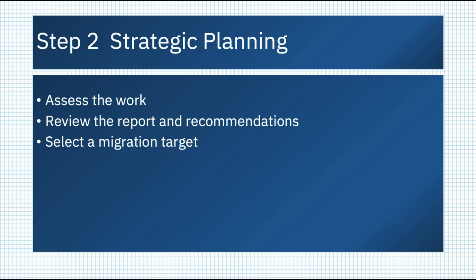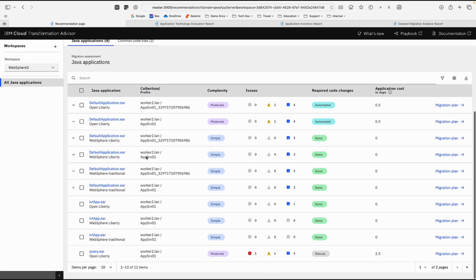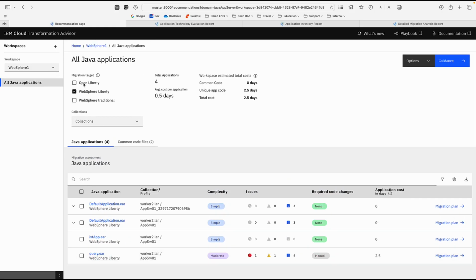Now, let's talk about how Transformation Advisor can help us with strategic planning. From the workspace screen, we can choose our migration targets and see the estimated time to migrate each application. There are settings to adjust the time estimates to match your work speed.